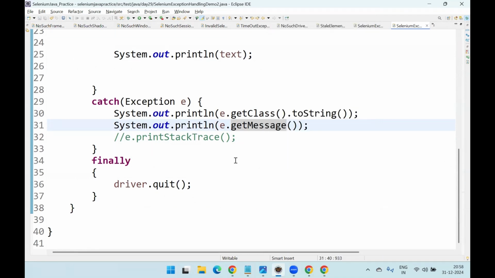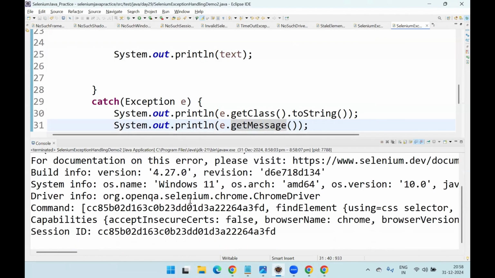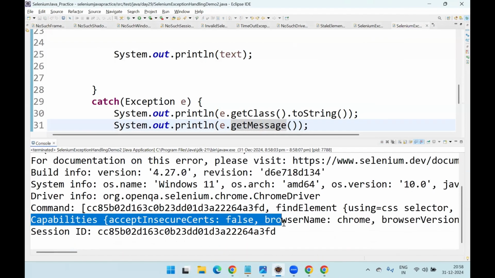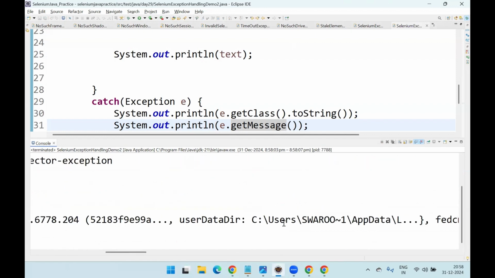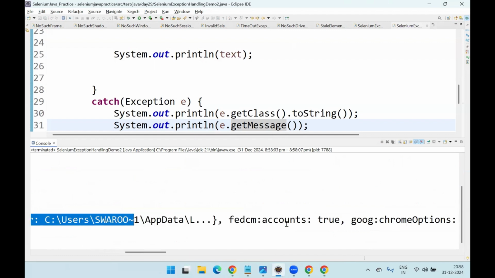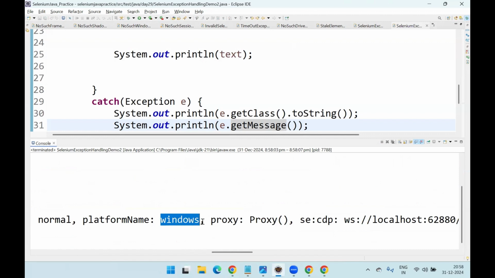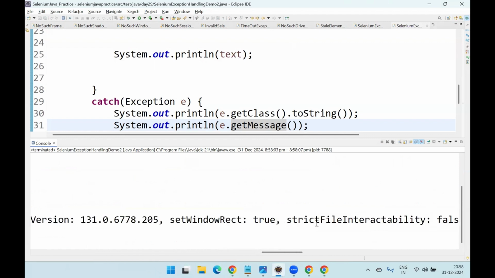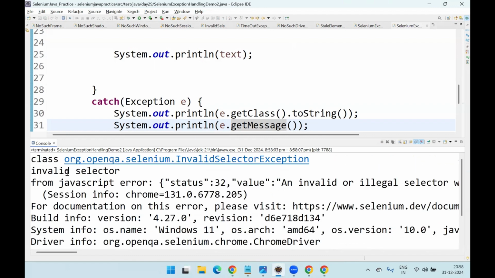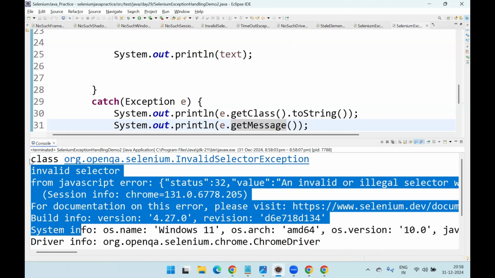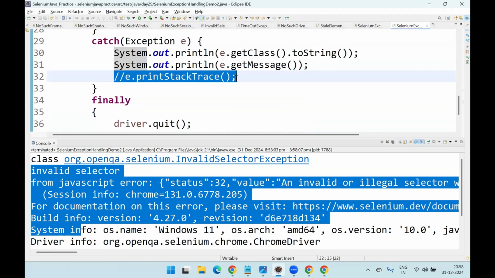So what are the driver capabilities? Everything is coming, right? So here you can see the driver capabilities and what the browser and browser version are, complete information, everything, user directory, every information is coming here. So the platform is Windows. So whatever information we need, everything is coming into this. So this is the message part, this is the class part. So this way you can handle, or you can also use the printStackTrace.